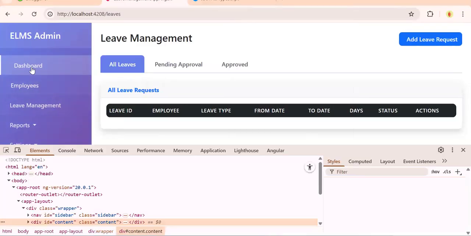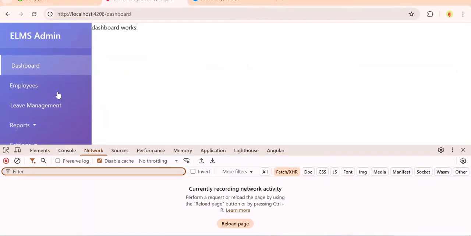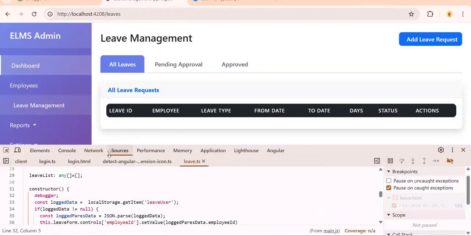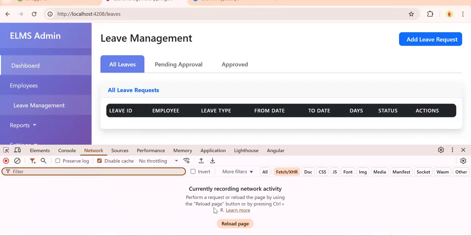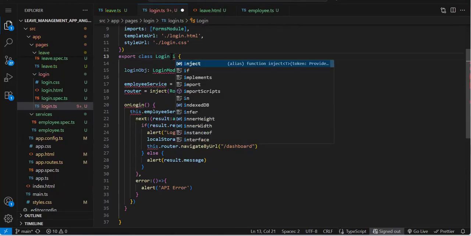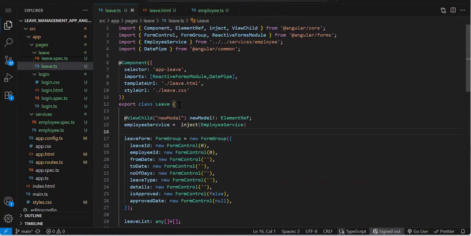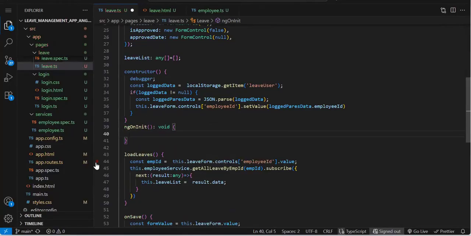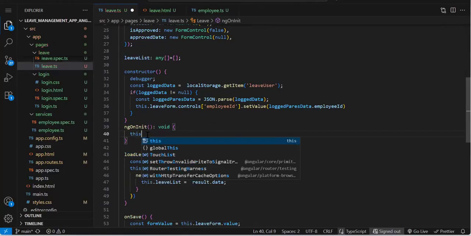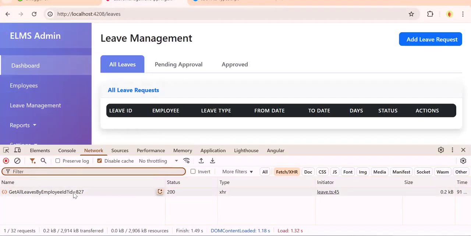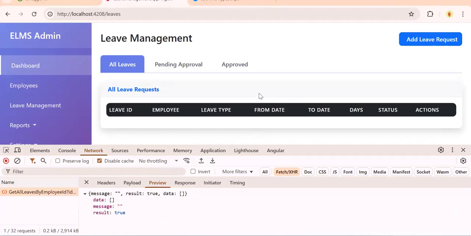Let's see if I click on my leaves. Wait, API call is not there. Okay, so we didn't call the API. So we need to implement the on init lifecycle event. Implements OnInit, and we have to create ngOnInit, and in ngOnInit we will call this function. So this dot load event over here. Okay. So currently for this API, we don't have any leave request.